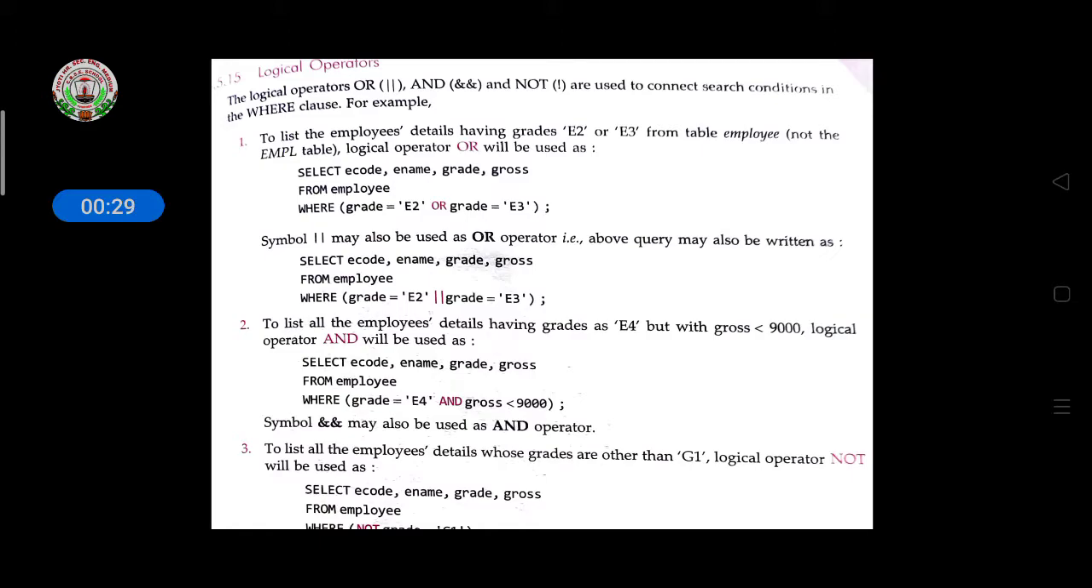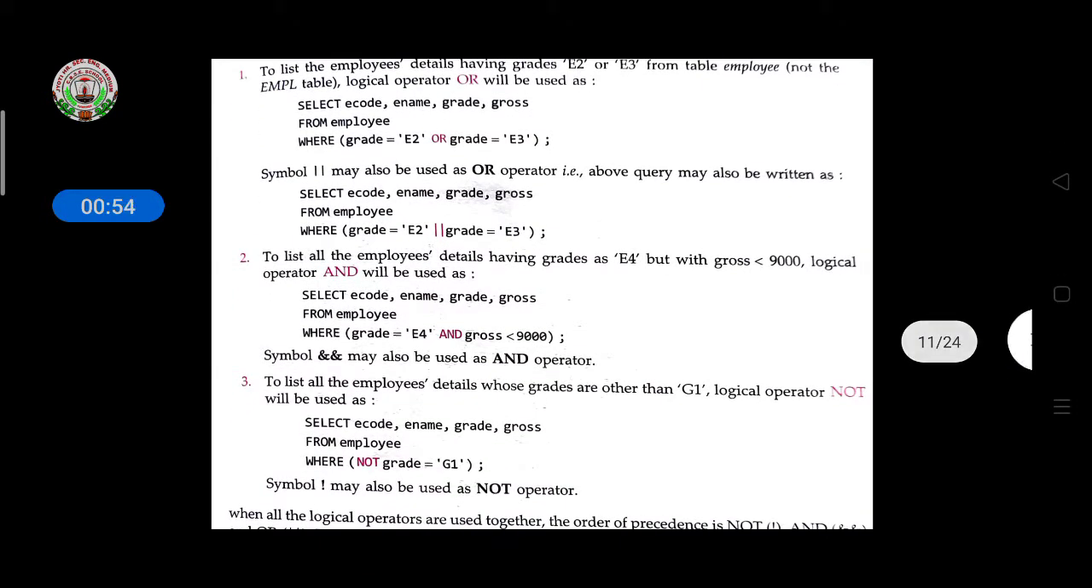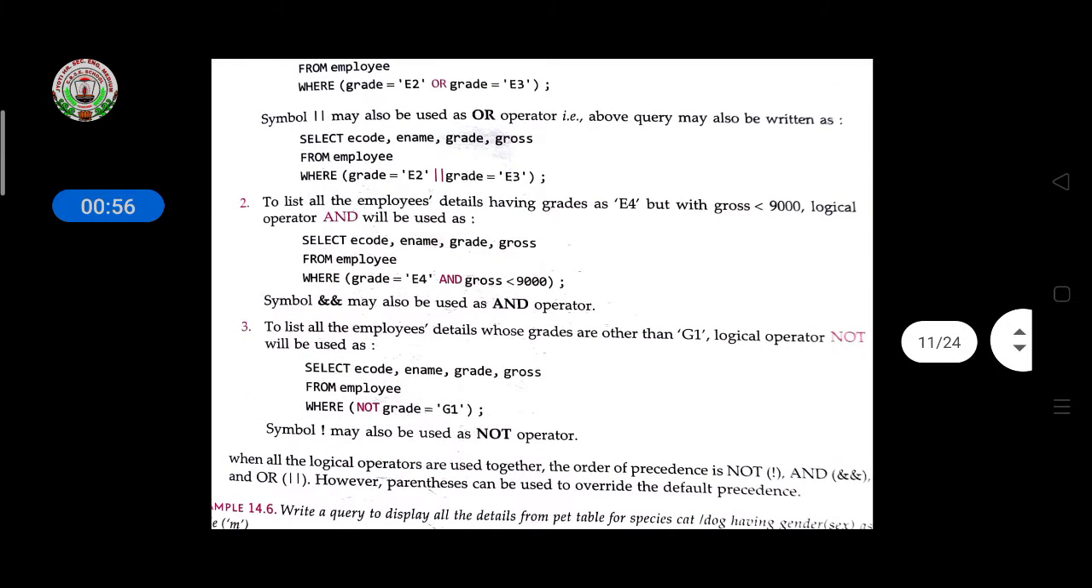The logical operator OR will be used as: select E code, E code means the field name, E name, grade, gross from employee where grade E2 or grade E3. Here we are giving the condition. In place of OR, if you want to write the two parallel lines, you may also write the two parallel lines. Then, like this, the data will be displayed.